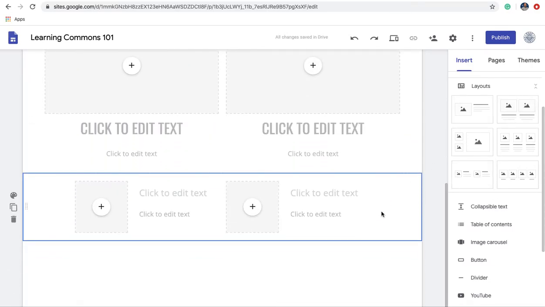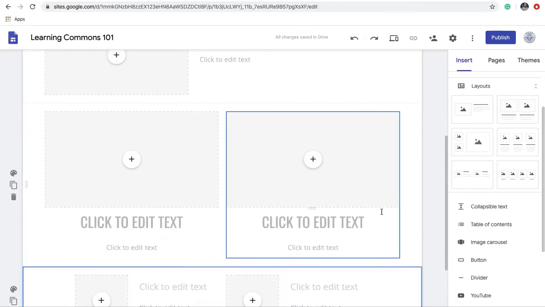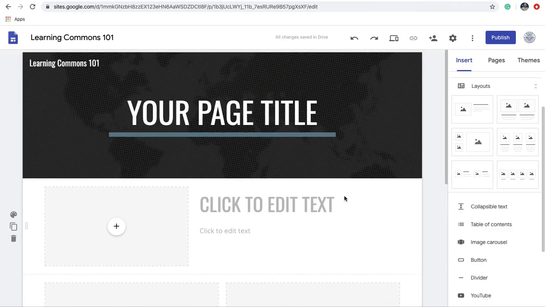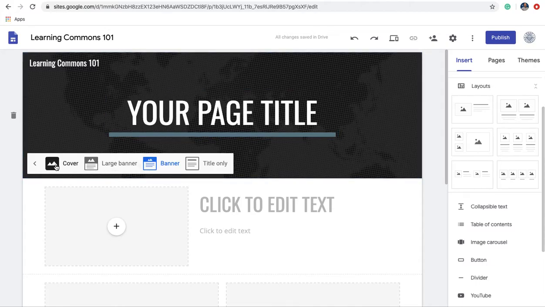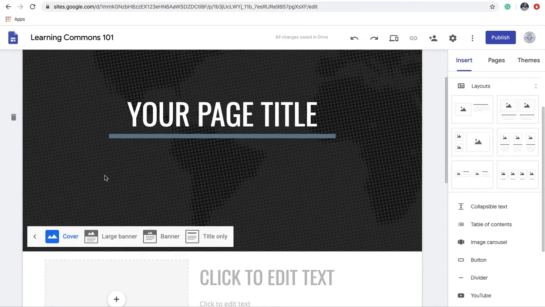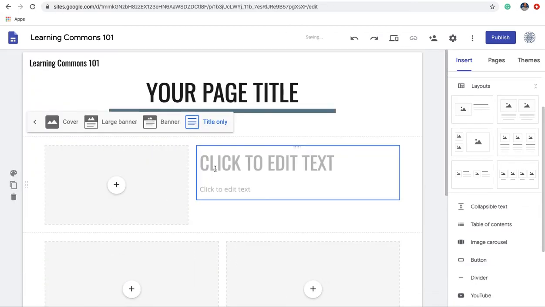I want this. And you can keep going on, and you can keep adding more stuff in here. Again, very simple concept, very easy to use. Now let's look at the header. Once I'm on the header, there are 4 different types of header. You have a cover that is covering almost half of the page with an image with your title on. Then large banner, then regular banner, and the title only.